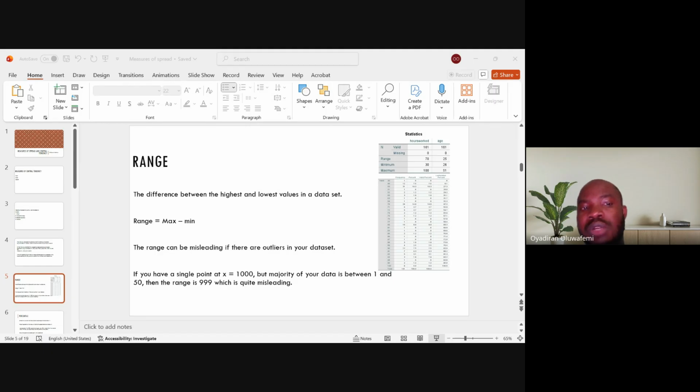But you need to be careful when working with the range, because if there are outliers in your data set. What I mean by outliers is this: imagine that in this data set you have 30, 40, 50, all the way to 100. And out of the blue, you just have one singular value that is 1,000 hours worked. That's an outlier. So you might want to be careful there, because your range could be misleading in that case. You understand? I also reiterated it here as well. If you have a random single point at 1,000, but the majority of your data is between 1 and 50, it gives you a range of 999, which probably doesn't make a lot of sense.